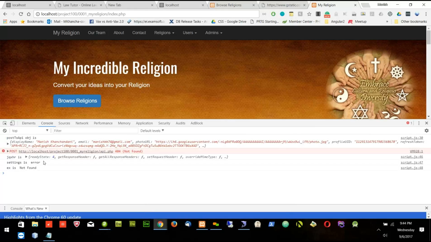Okay, so there is some problem. Since this is in the index.php and we have the API in the users folder, it is not working properly, right? So how to fix that? If you see, this is the URL. If I want to go to the API, see, it is giving an error. Why is it giving an error?